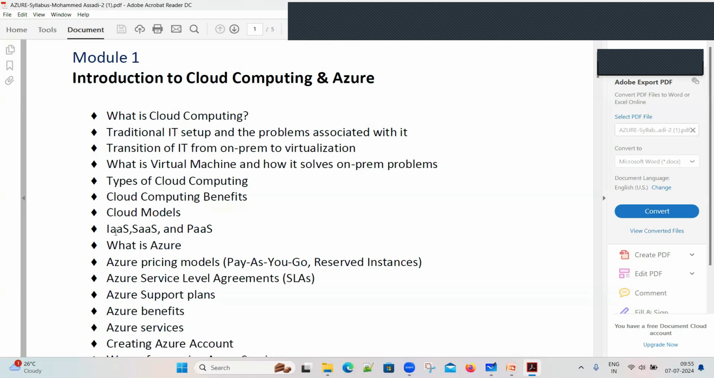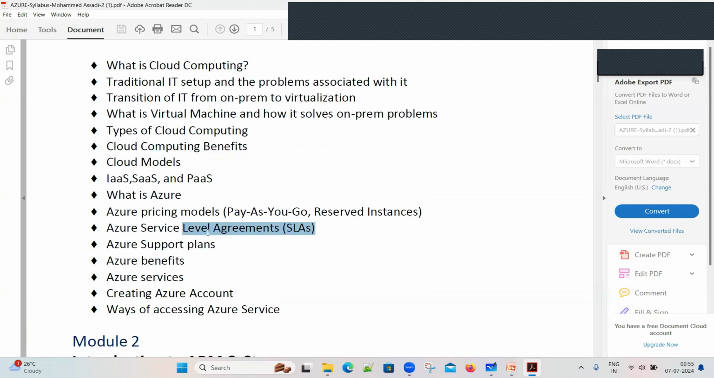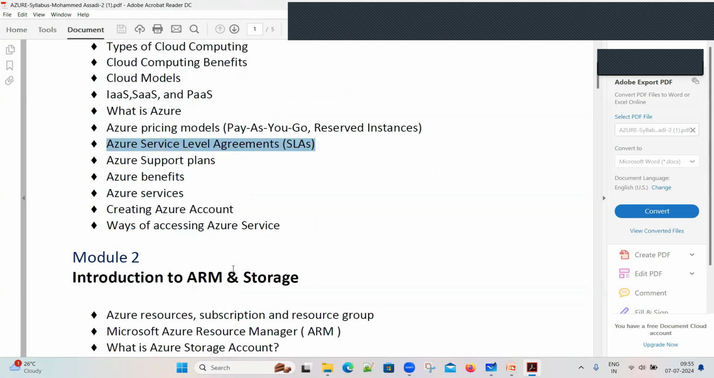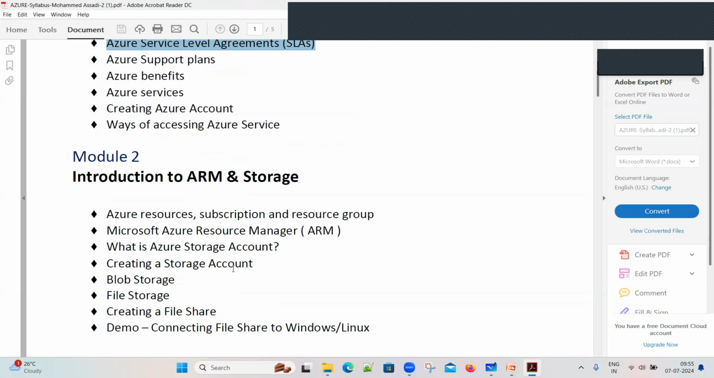Usually, when you create your free account, you will get a 30-day trial period with 16,000 INR credit in that. So you can do whatever you want within 1 month. And let us say that you exhaust that limit. Then you have to upgrade your subscription to something called the pay-as-you-go model, which is a paid version. We will also cover the different SLAs provided by Azure, the support plans, etc.